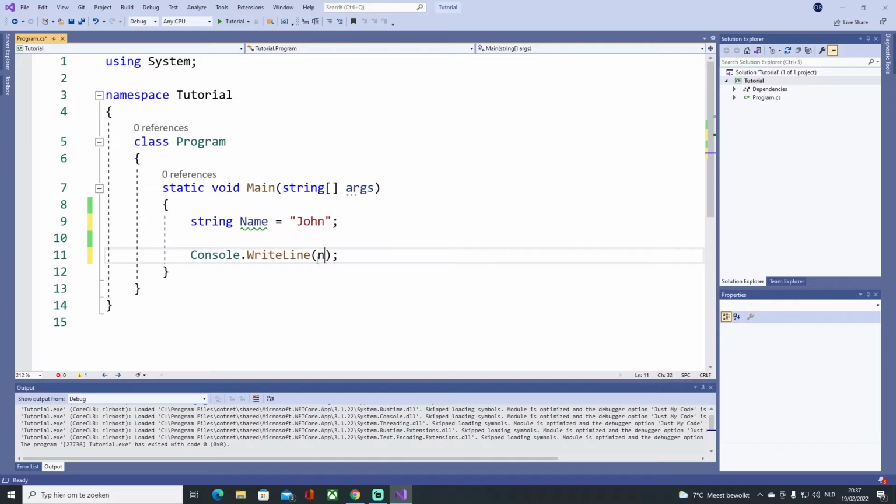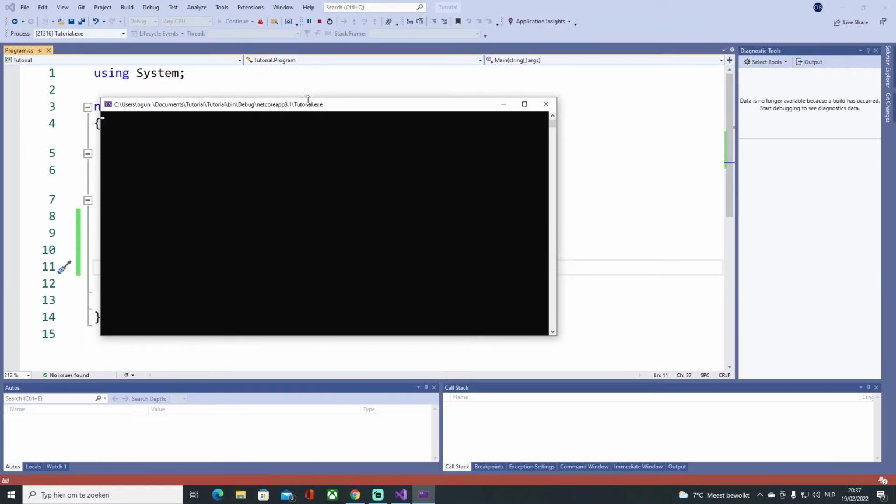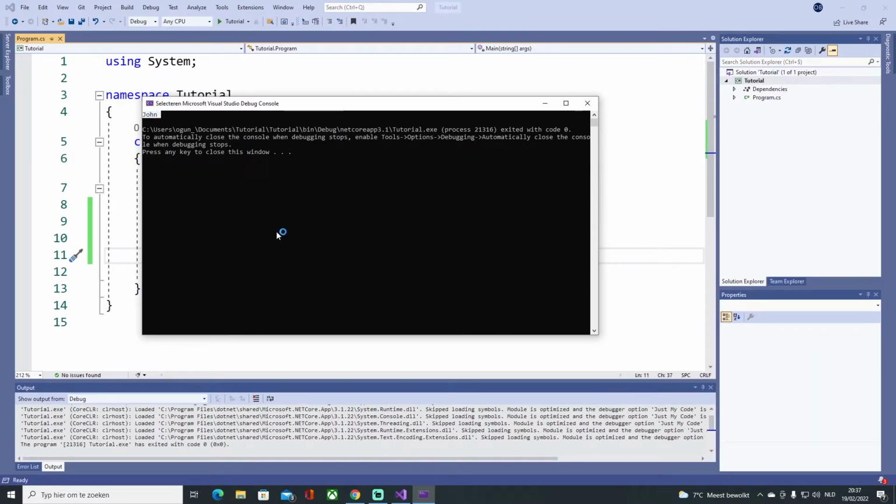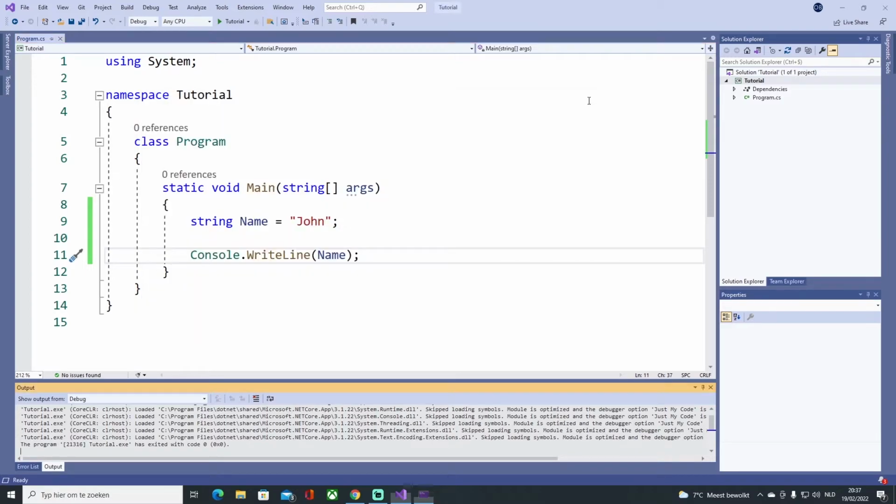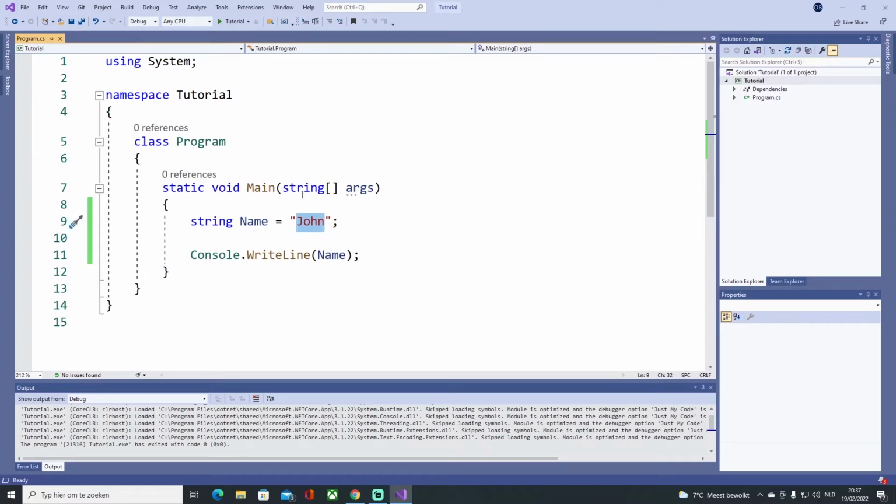So if I put down name and then press on play, we should get John. There we go. We have John printed out. So that is how you store a text to a variable.